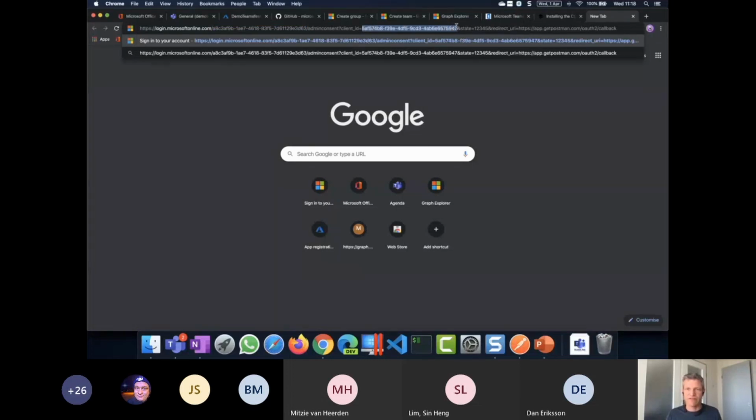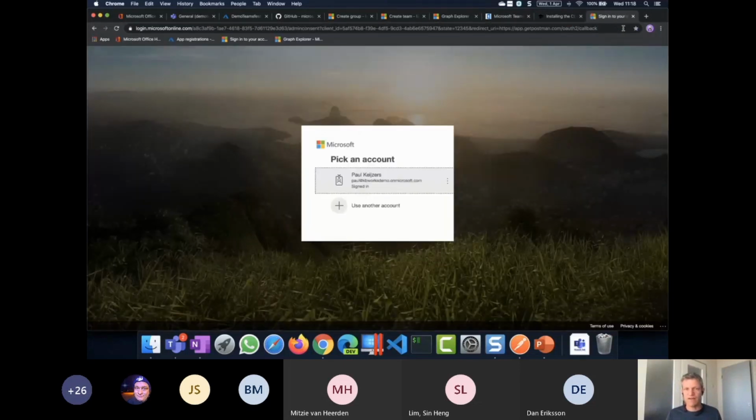And once I filled it in, I also have to give it a state, which is a random number or string. And as you can see, I give admin consent to the application. And this is the redirect URL. It's a callback. So when I push enter, it will load.